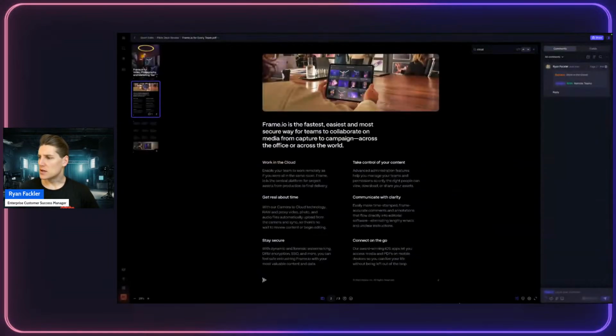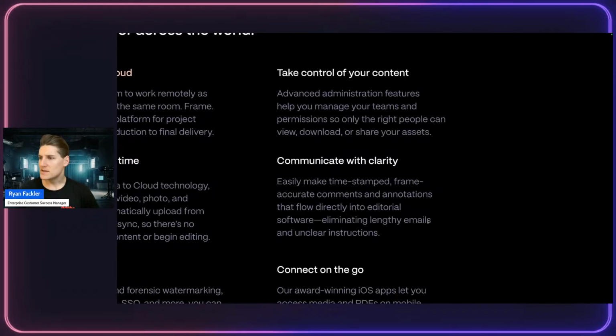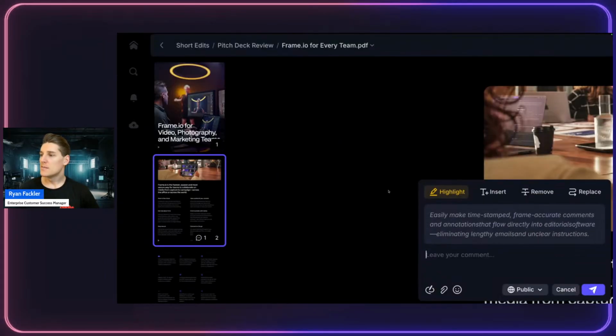This option here says communicate with clarity. I like that. Easily make timestamp frame accurate comments and annotations that flow directly into editorial software, eliminating lengthy emails and unclear instructions. Cool. Maybe we could highlight this too.